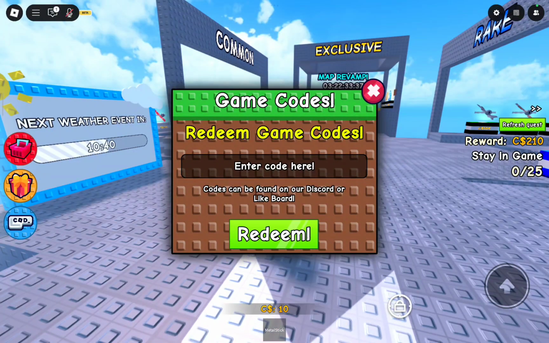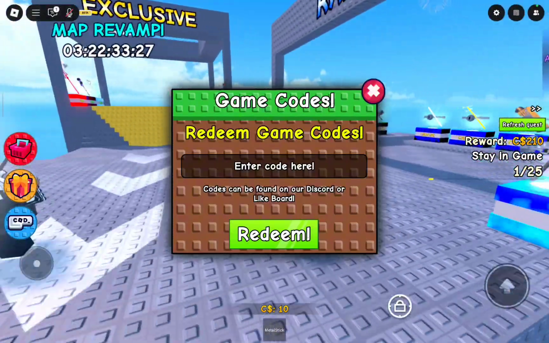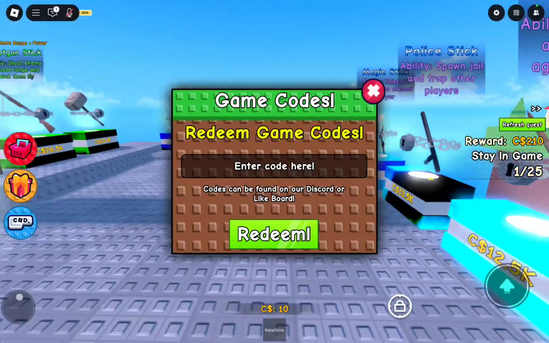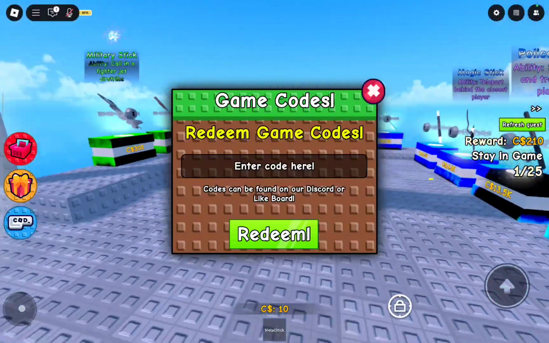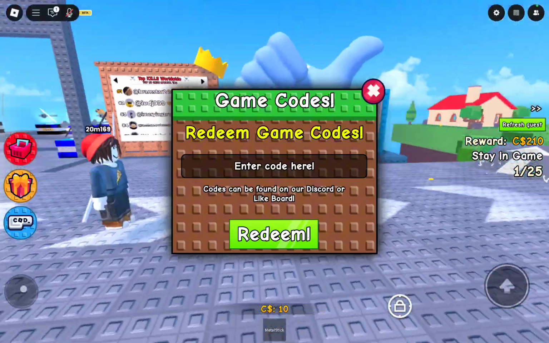So from there, go ahead and click on this third button at the left side of your screen below that gift icon. And in here, you'll be able to enter and redeem game codes that you've found on Discords or like boards. So you can find that on the official Discord group of Stick Battles.